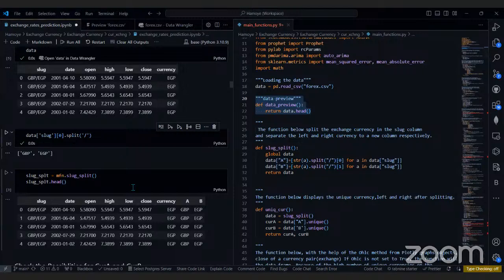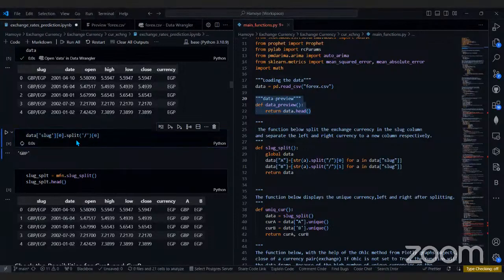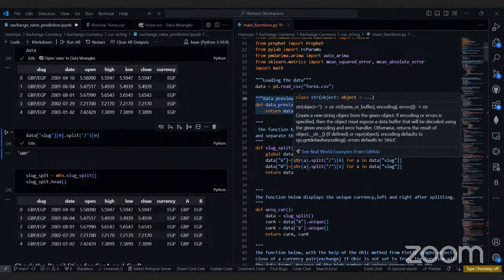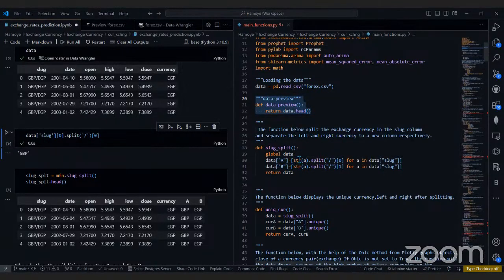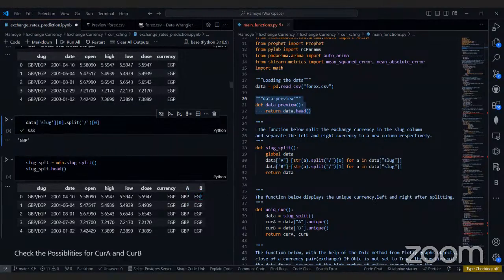So yeah, for column A, it's going to pick out the first one from the list, which is index 0, right? It's going to assign that to the column. So that's just what is going on here. Data A is equal to string. It strings up for all the currencies in data slug and picks out the first one. Then column B, which is this one, is going to pick out the index 1.